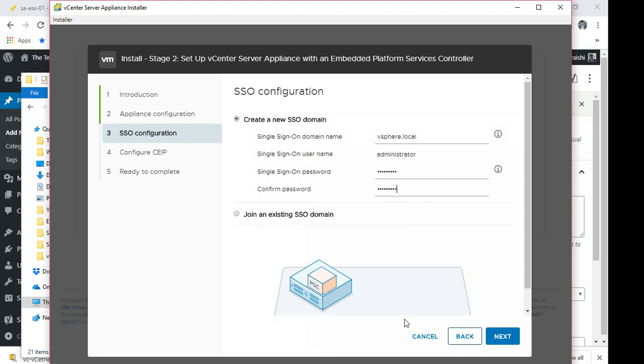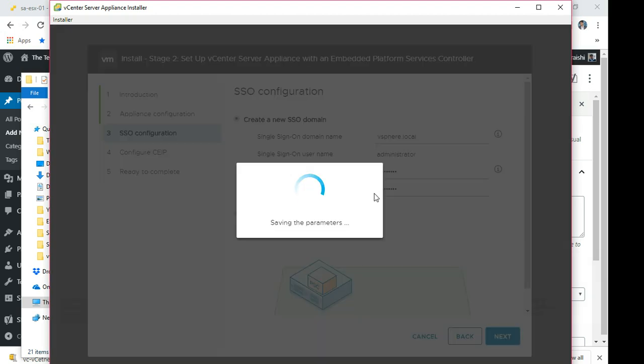So creating a new SSO domain, this is what we are doing. But if you already have an SSO domain and you are adding another PSC, or adding this vCenter to the existing vCenter SSO domain, then you have to use join to an existing SSO domain. Then you need to remember the SSO password which you gave to the older domain. Only then you will be able to add a new vCenter to the existing SSO domain. So remember that. Click next.